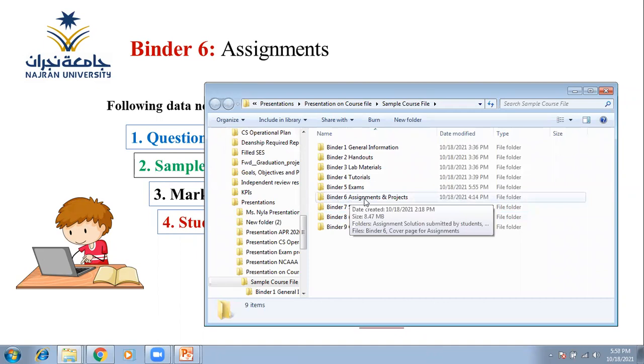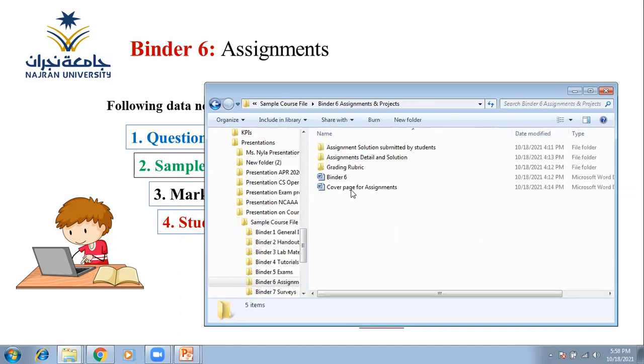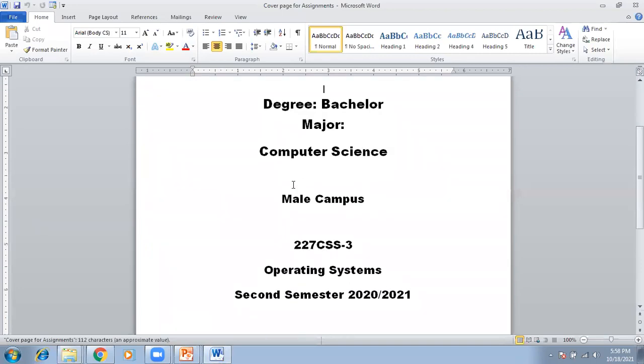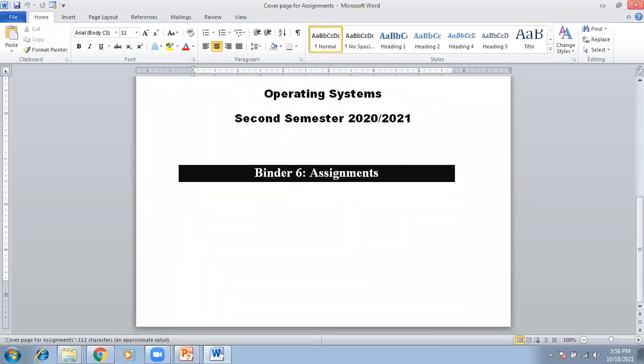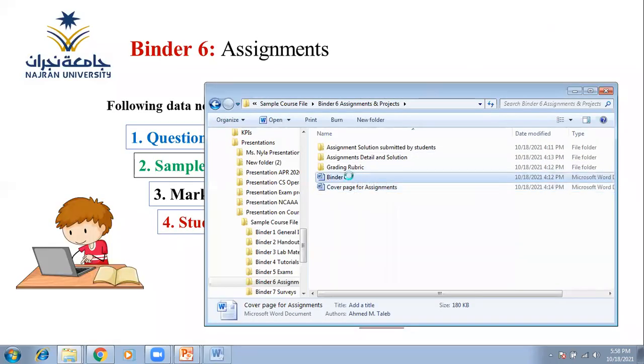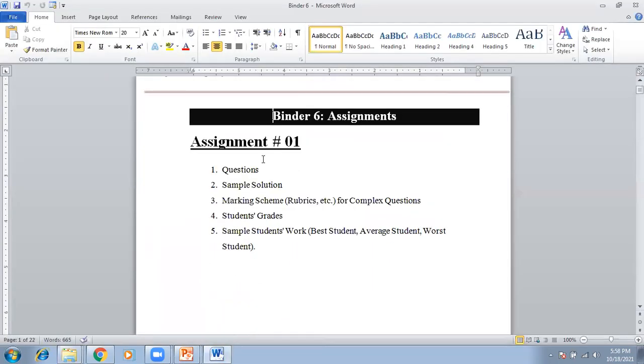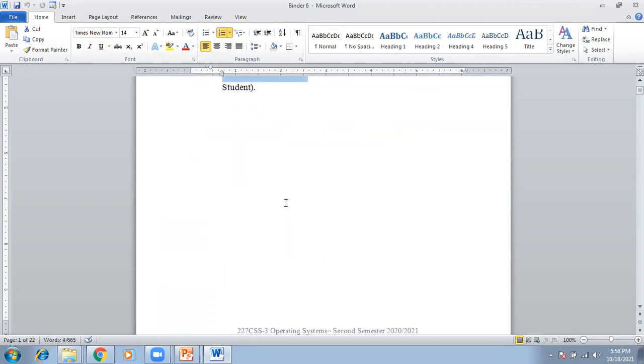So this is binder 6, assignment and projects. If you have any project in your course, you can add the information in this binder also. First we need the cover page, similar to the previous binder. So we have the cover page for binder 6. Let's suppose I have assignment number 1. In this, I have given the question, sample solution, marking scheme, student grade, and sample of the student work.